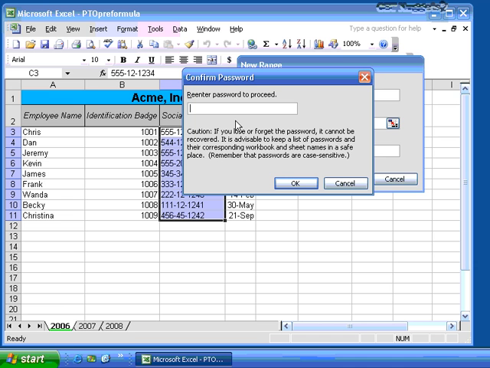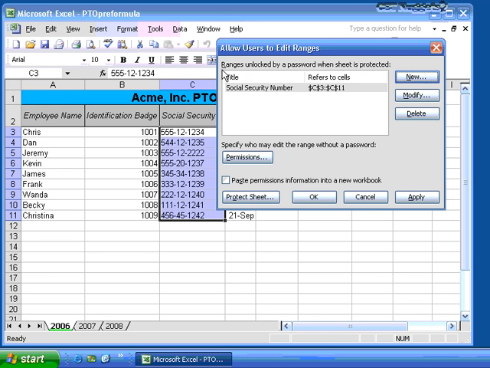If it's a high-end security thing, I think it's beyond the scope of this lesson to tell you how to secure and encrypt everything. A password will be fine. So I say it is me. I click OK, and it says there it is. Here are the ranges that are unlocked by a password when the sheet is protected.